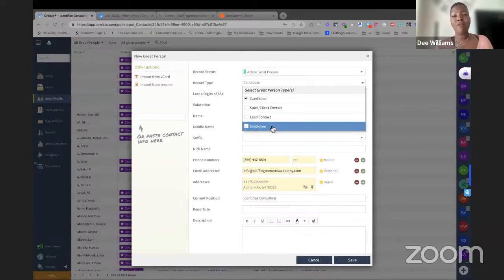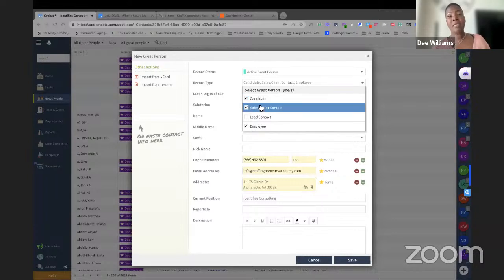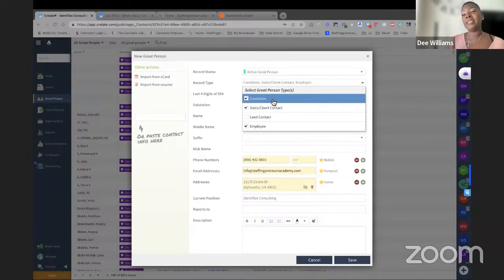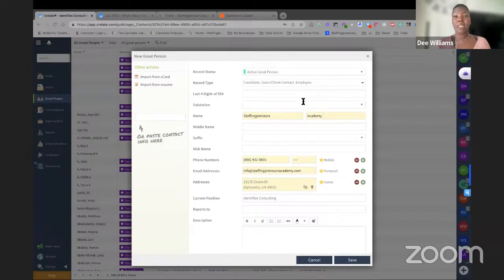So when I create my records, I typically make myself an employee, a sales contact, and a candidate, because I know I'm going to do internal jobs. I bill myself out for different projects and talent acquisition and so forth, and I am also an employee of the company. So I've tagged myself there. These fields are for when you have a candidate. You don't have a candidate right now, so don't worry about that.